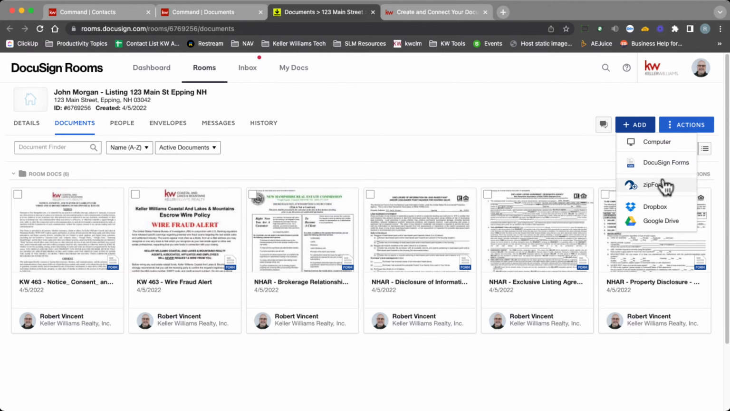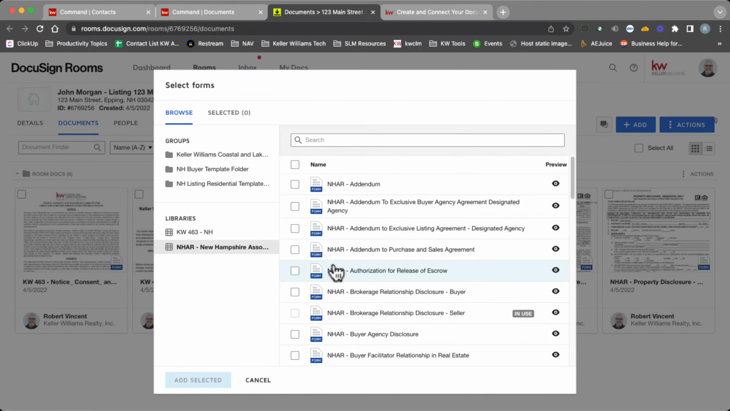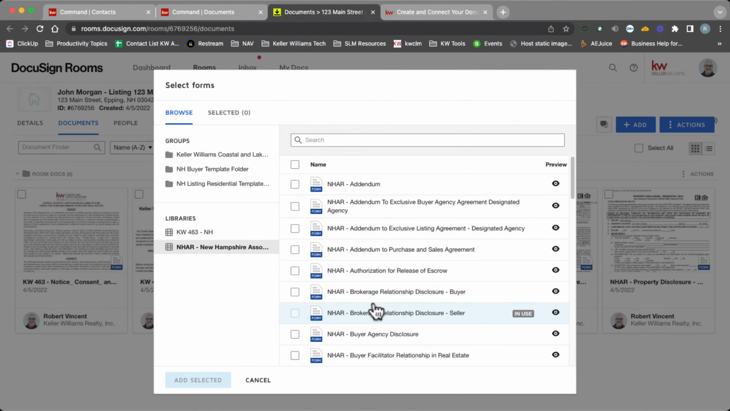Now I'll go over that in a moment, but for now, let's stick with DocuSign Forms. And when you click on DocuSign Forms, it's going to open up the official library for your Keller Williams documents for 463. This is what we refer to as our local market center required documents. Or you're going to see your NHAR, New Hampshire Association of Realtors documents. And these are the NHAR documents, and all of them begin with NHAR. These two libraries are searchable, so you can use the search dialog up here to find a document you're looking for. In each of these, you can do that. And these documents are the official documents to use.